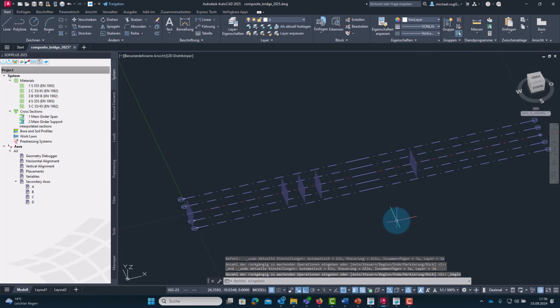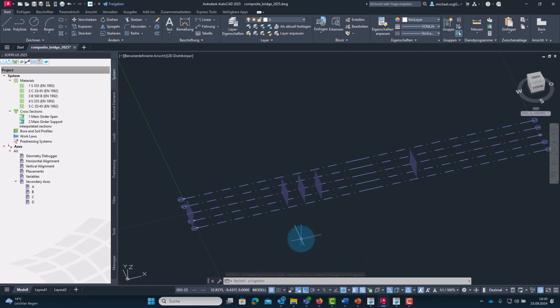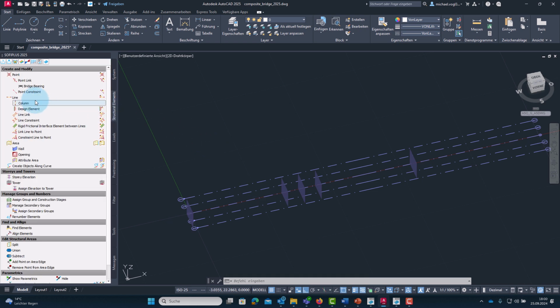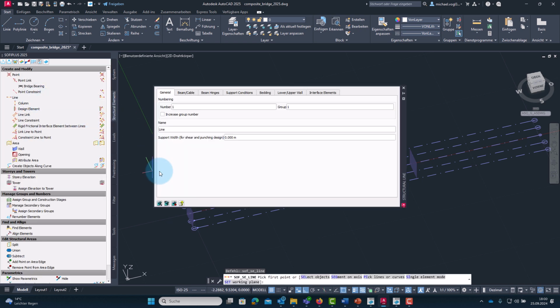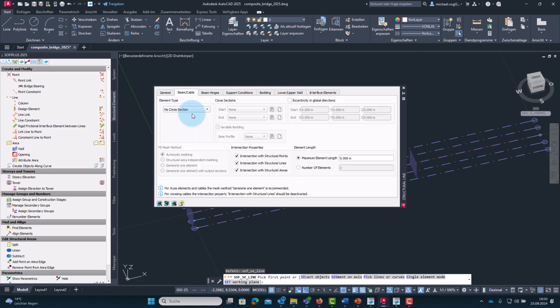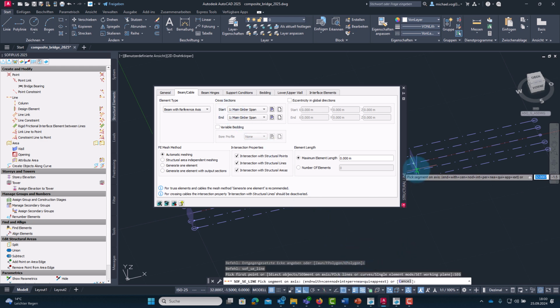Now we can create the beam elements for the main girders. Go to Structural Elements and select Line. In the General tab, assign Group 1, and in the Beam tab, select as element type beam with reference axis and assign the previously defined cross-section 1. Then select for the creation of the structural lines the option Segment on Axis.